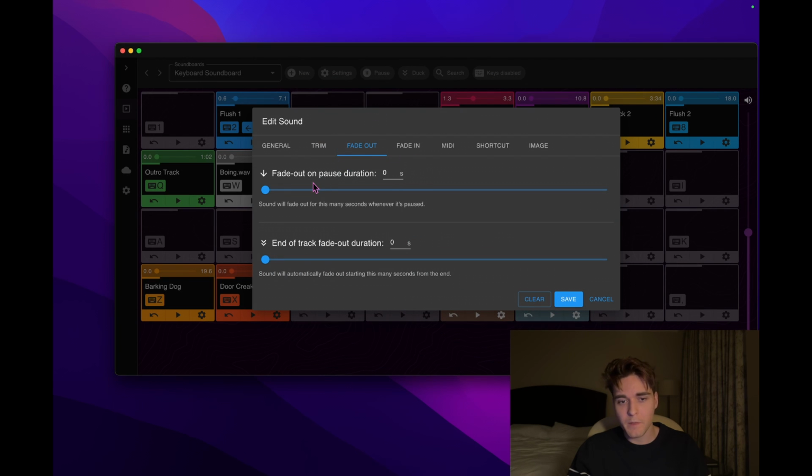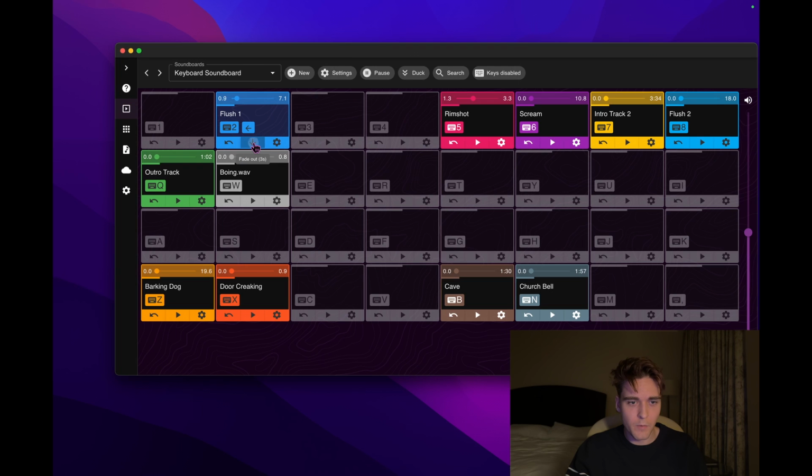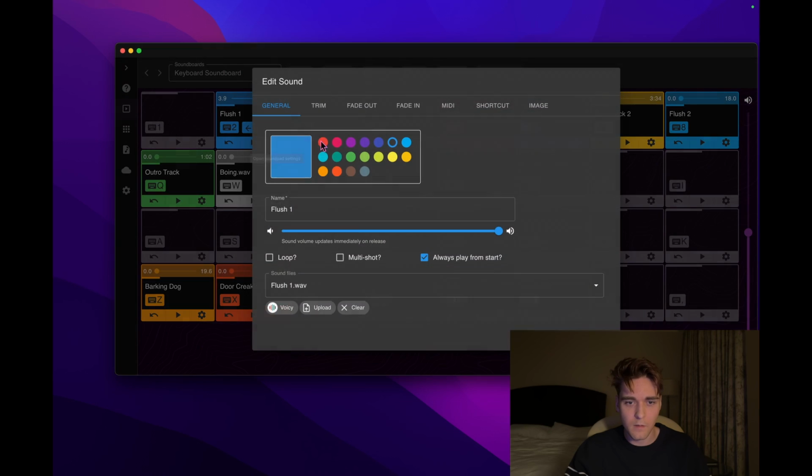There's two different types of fading. So there's fading on pause. So for example, this is fading out on pause. This means if I hit the pause button, the sound is going to keep playing for 3 seconds and gradually fade off. So let's try that. So I'm pausing. You can see it takes 3 seconds to complete that pause.